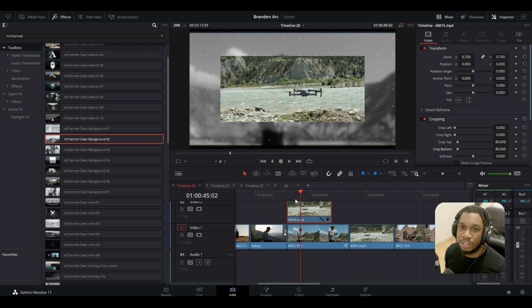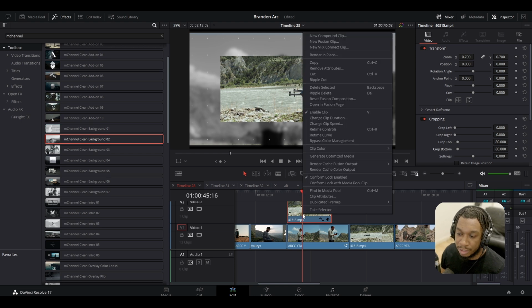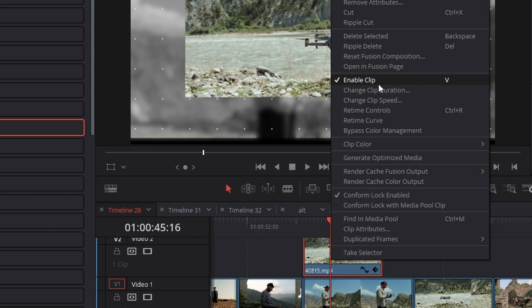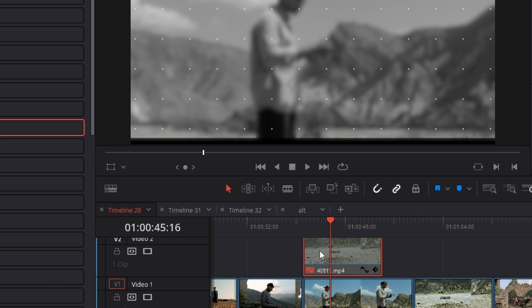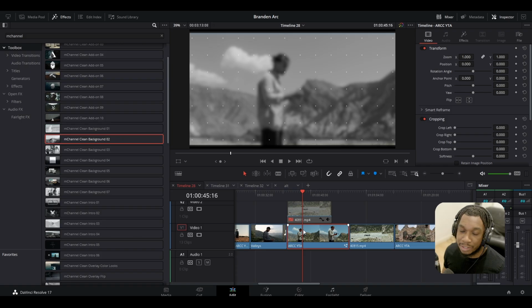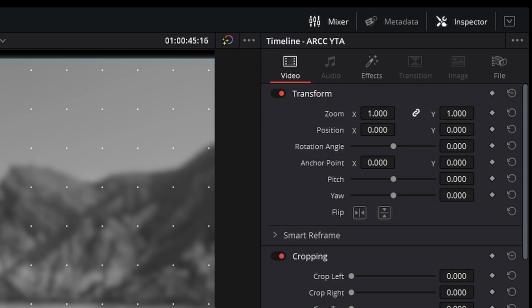But what customization do we have and how do you go about accessing the customization? So first I'm going to mute this clip at the top so we can see the background better. I'm going to right click, go to enable clip and disable this. So right now it's disabled and we can just see the background.